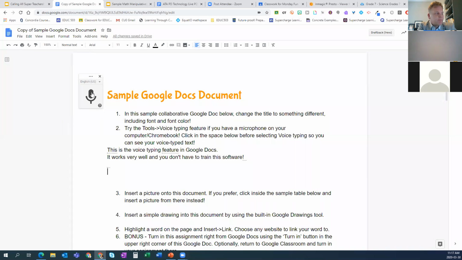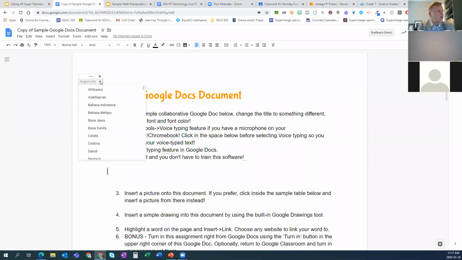Hit it again to stop it, and voila. It is not perfect. You have to tell it about the different punctuation, for example. And so they may have to go in and clean it up. But if it's a way of getting their ideas down digitally to then work with and add capital letters and those types of things, they can do that. And guess what? This thing works in about 80 or 90 different languages. And it's quite accurate.